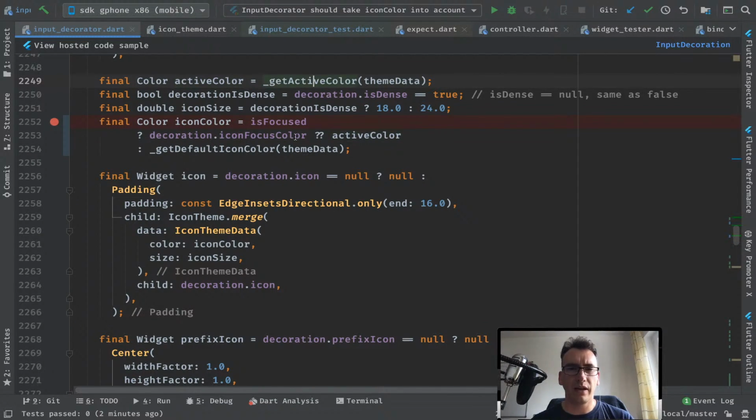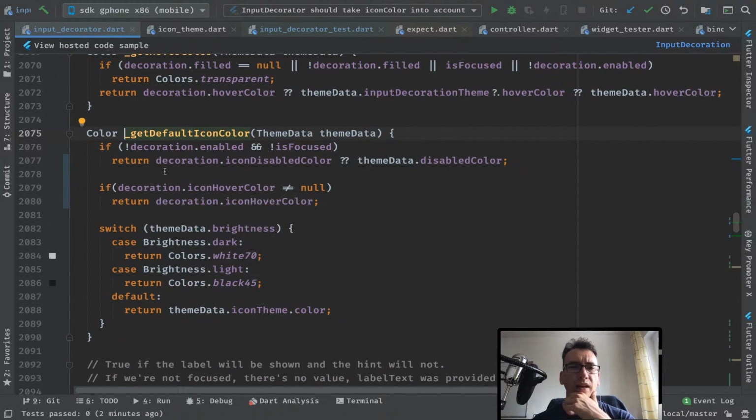We have the active color, and the other thing that we changed is this get default icon color. And here I said that if the decoration is disabled and is not focused, then the color is getting the decoration disabled color. The decoration is enabled.